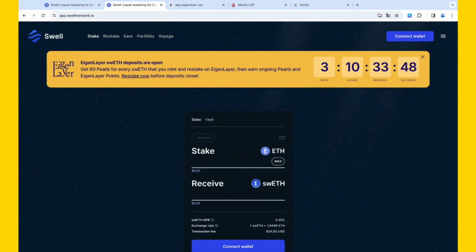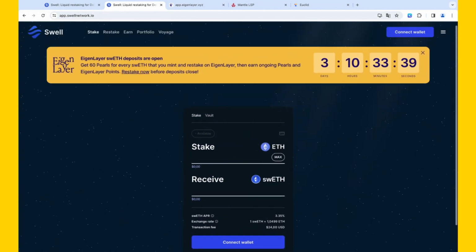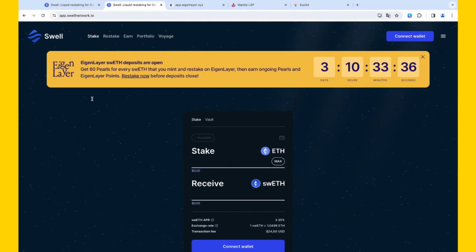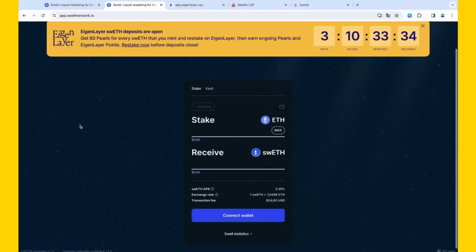But what I also want to stress here is the reason why I picked those applications that I will show you in a second is because I really want to use them because it makes sense for me. So the first application I wanted to show you is Swell Network. Swell Network is a liquid staking and liquid restaking platform built on top of EigenLayer.